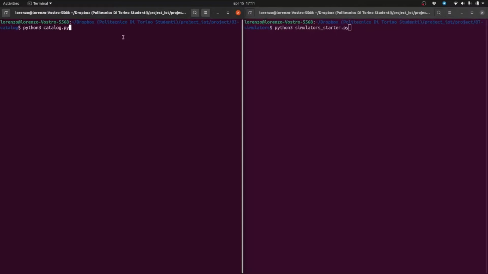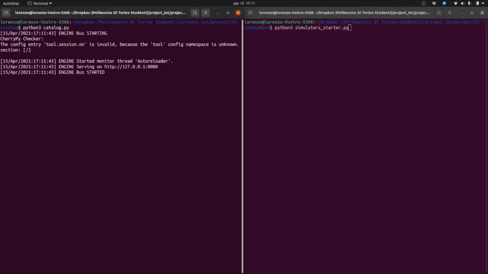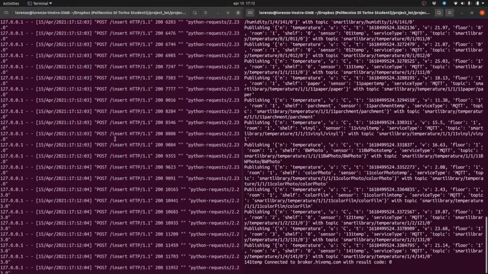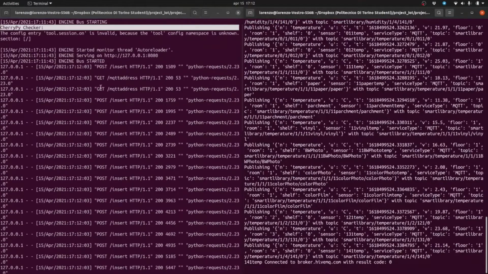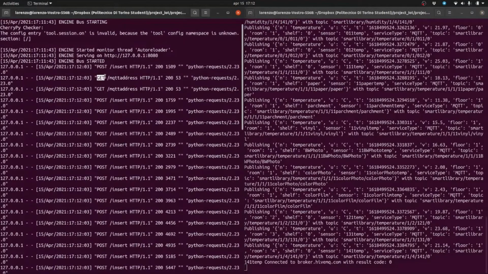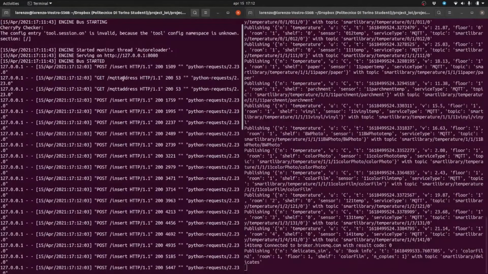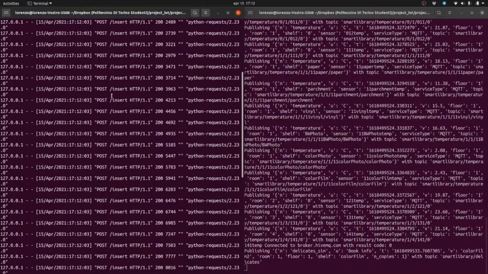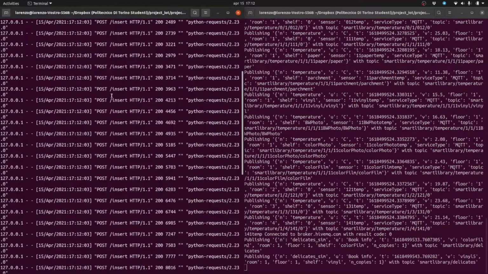Now I start the catalog Python script, and as it's possible to see, we have designed the catalog microservice using CherryPy. To see some examples of requests, I'm going to start all the sensors inside our library. And here we see the GET method to retrieve the MQTT address, and we see a lot of POST methods to add the sensor information to our catalog.